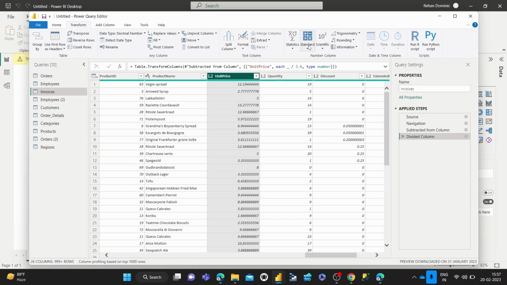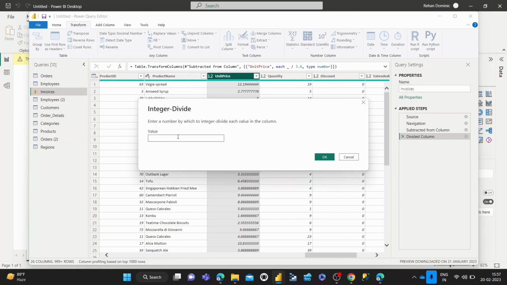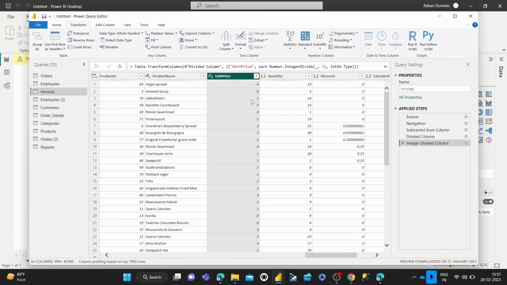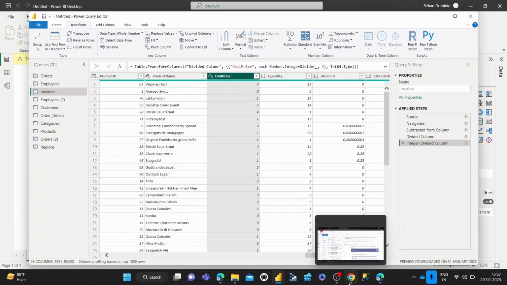And further, we can also do this integer divide, wherein we can specify a value and it gives us the quotient but as an integer only. So as you can see I divided by 3 again, and it's removing the decimals and just giving me the integer answer. So based on your situation, that's how you can use both of these transformations available to us in the Power Query editor.